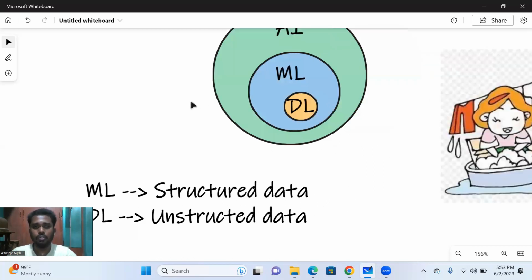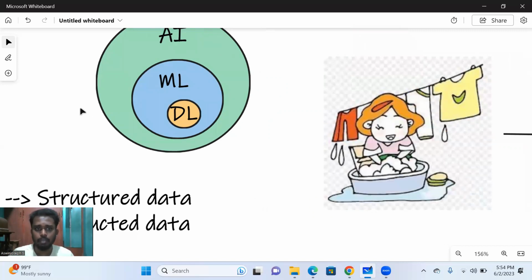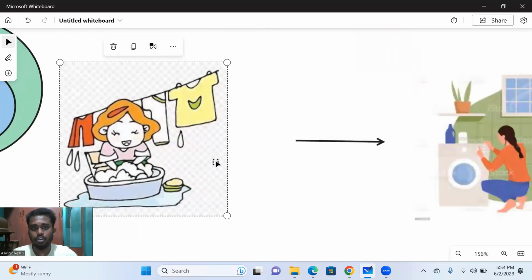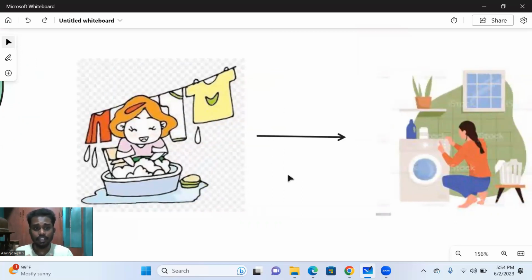To give you the basic idea, initially we'd be washing our clothes by hand, right? It is a manual process. For automation, a scientist invented the washing machine. This is called artificial intelligence. It's about automating things: whatever you're doing, you program a machine to do that. That is called AI, which is like a robot.